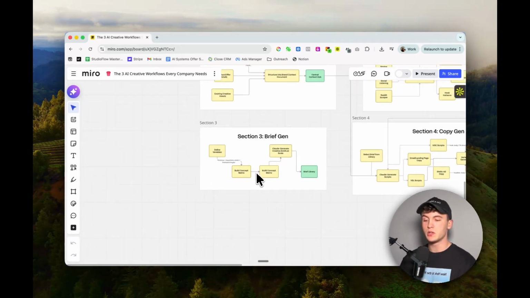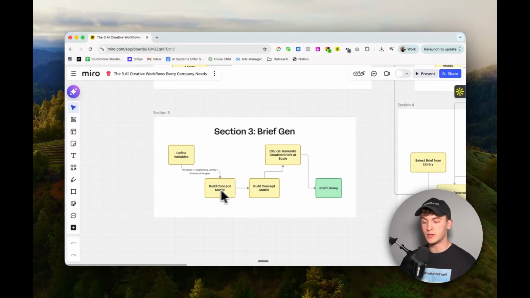Then we have section 3, which is a very short and simple section. I realize I've actually duplicated build concept matrix here. Actually, it's really a lot simpler than this. It just goes straight from this into the Claude stage.